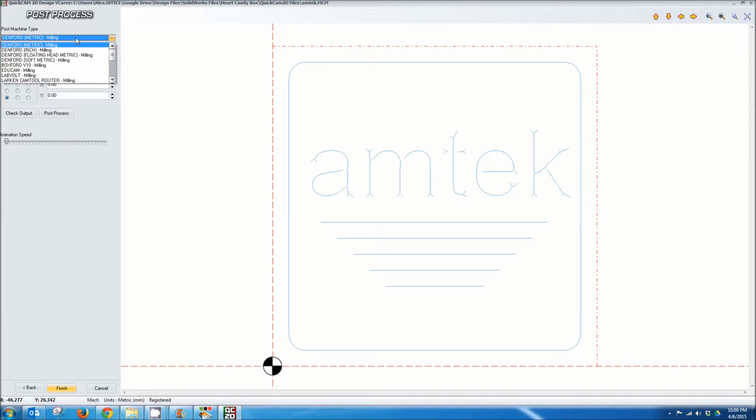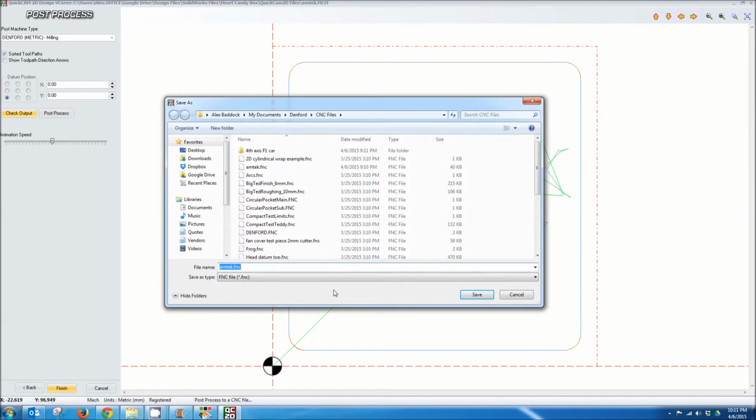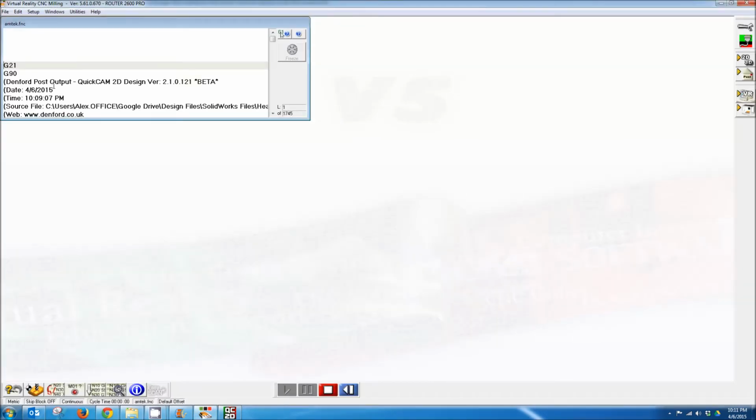I'm going to use the Denford metric post, and then I'll click the check output button to watch the order in which it's actually going to cut this part out. And now I'll click the post-process button to generate the G-code that the machine will use. It's going to ask me to save this file. And then it's going to automatically open VR milling and import the file into the program.